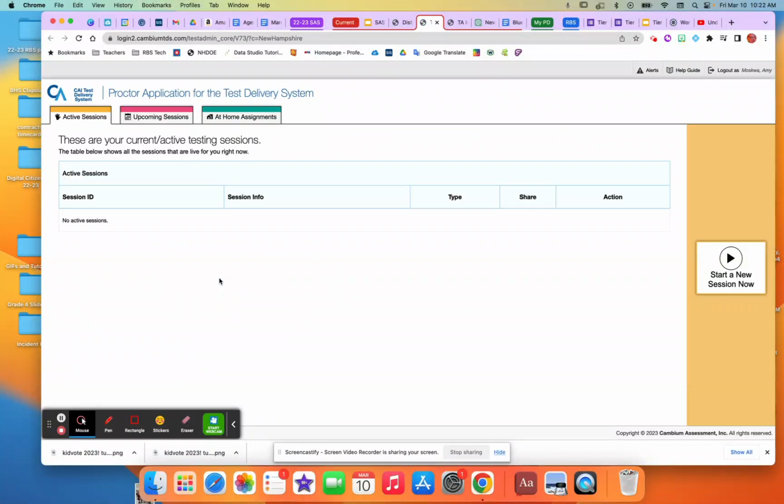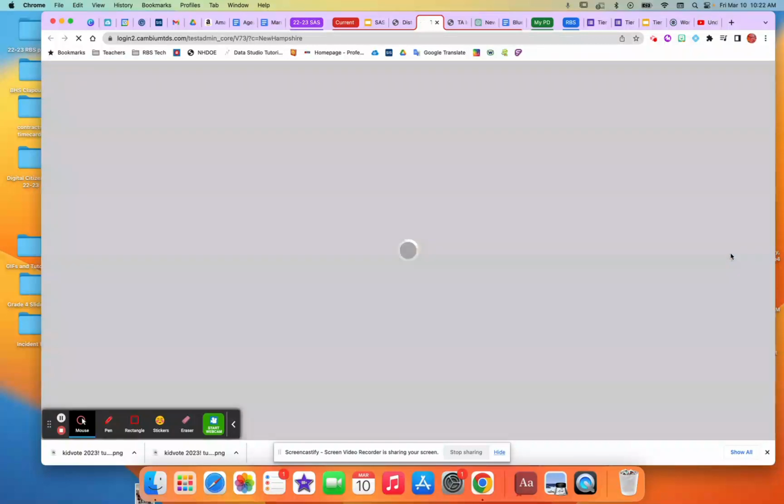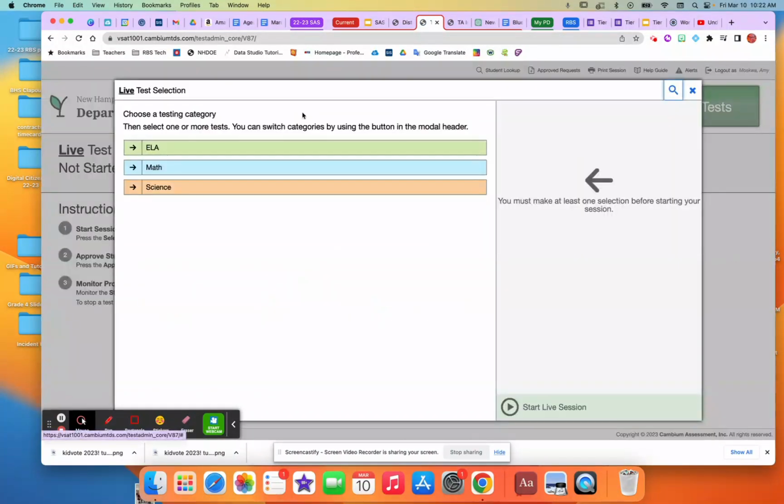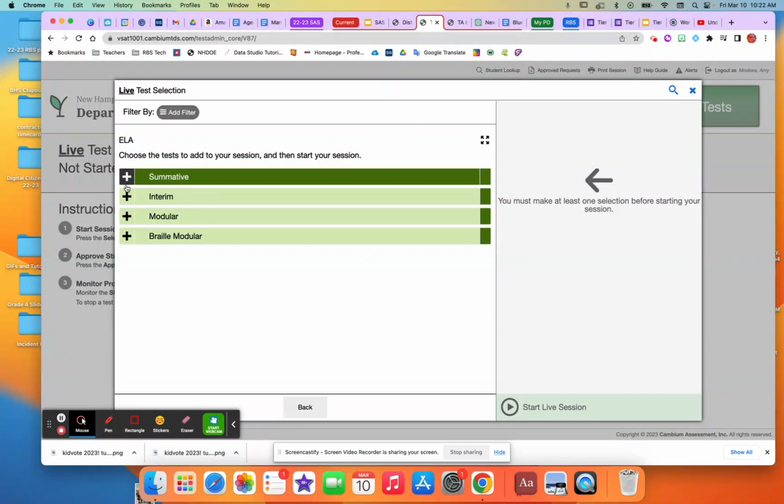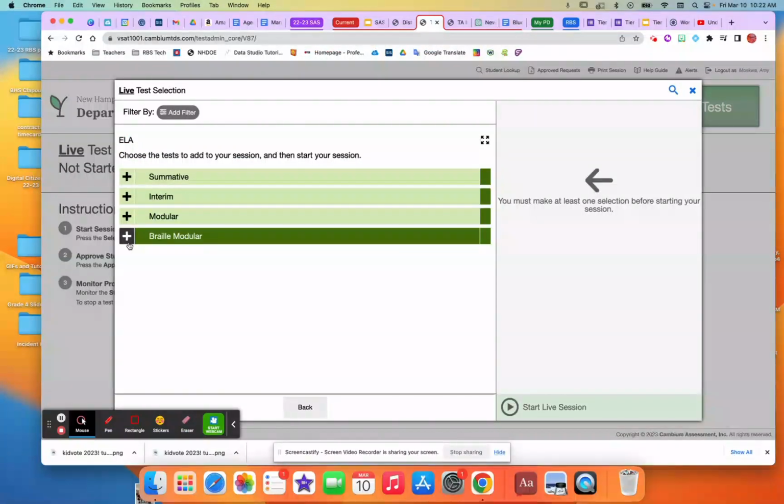I already logged in. You would get a screen where you have to log in here. And then we're going to start a new session. And then you can select ELA or math. If we click on the ELA, you're going to notice the plus signs.